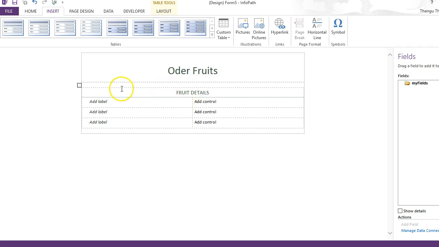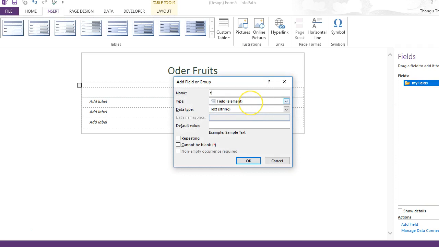So you can do very complex forms using InfoPath. You can add many sections based on your needs. And over here, let's start adding the fruit name, fruit color. So go to the fields and select Add, select fruit name, text value, let's say apple, select OK.